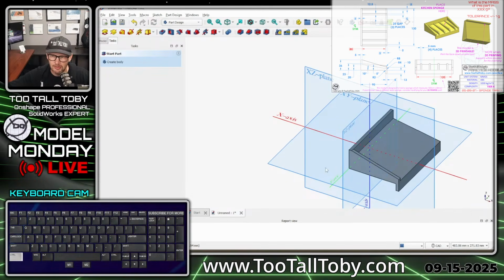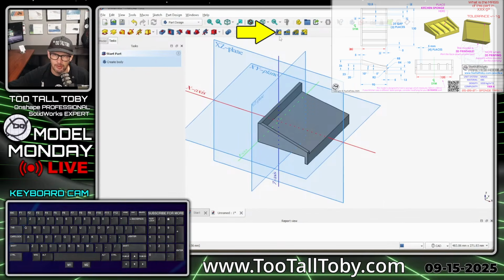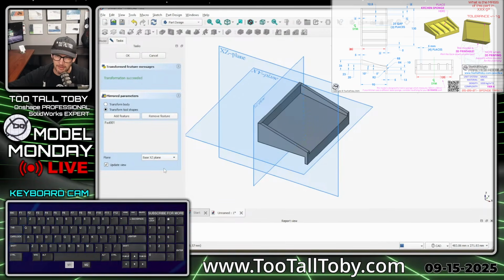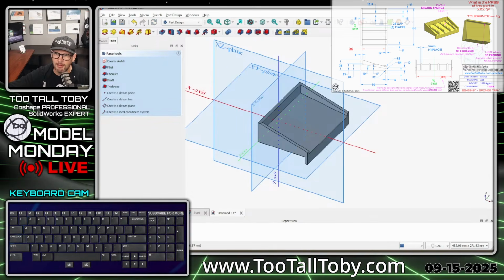Now I'm going to jump into a mirror command. So here's the mirror command in FreeCAD. This is going to be a mirror of a tool shape or of a feature. I'll click add feature here, and then I'll click on this wall that I just created. The plane that I'm going to mirror about is the same plane I started sketching on, the XZ plane. And that looks pretty good. All right, now we've got our mirror.